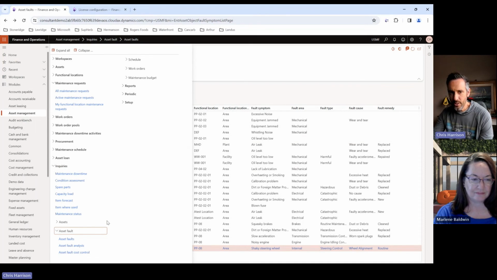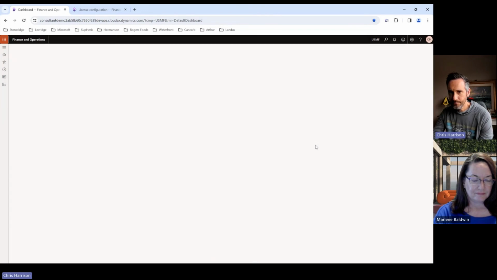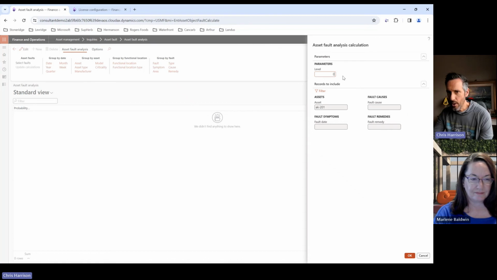A second screen is to go to the asset fault analysis. This screen is going to start out with asking for parameters of the type of information that you want to report off of.